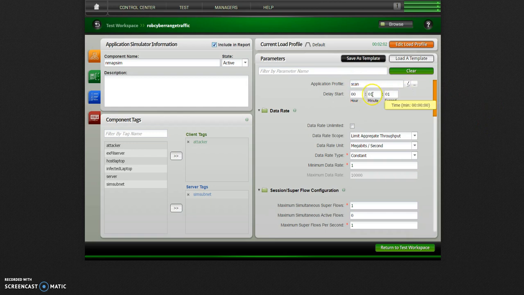Delayed start. Let's set this at 0. But in a real CyberRange, what you would do is create this haystack of AppSim traffic. They call it haystack as in a needle in a haystack. The attack is the needle. So you create the haystack and it's running for the entire length of the exercise.